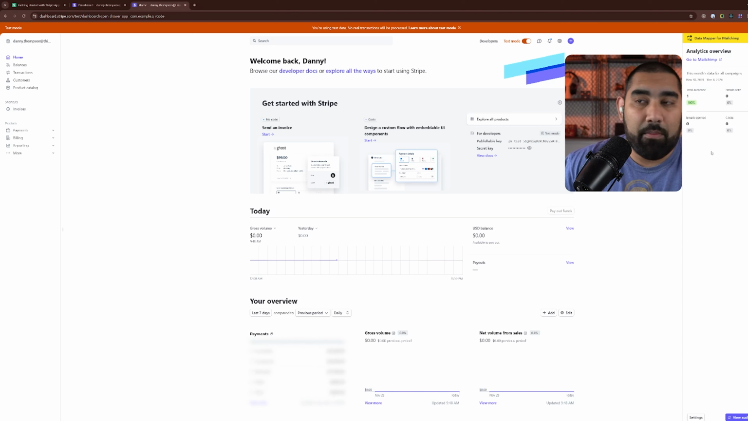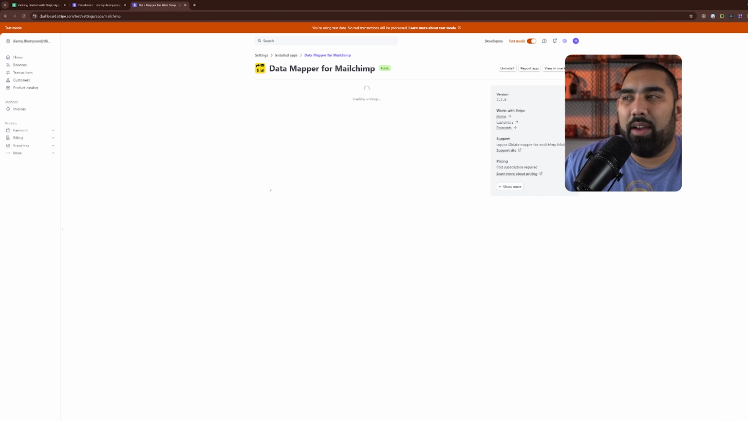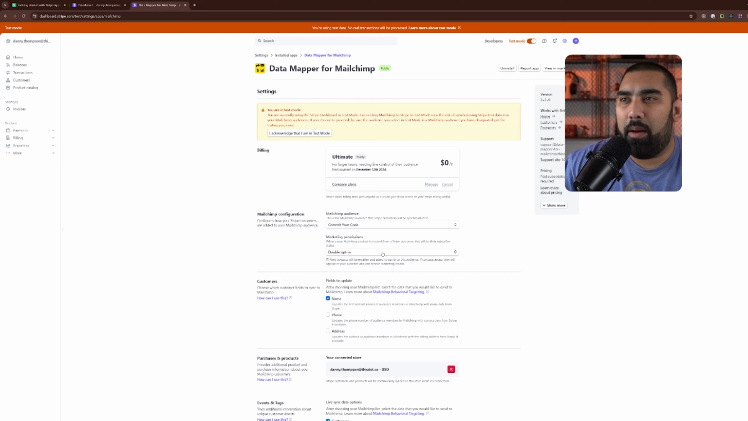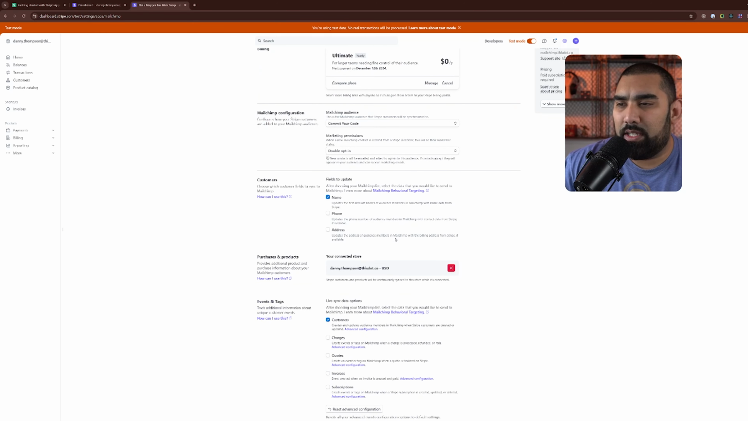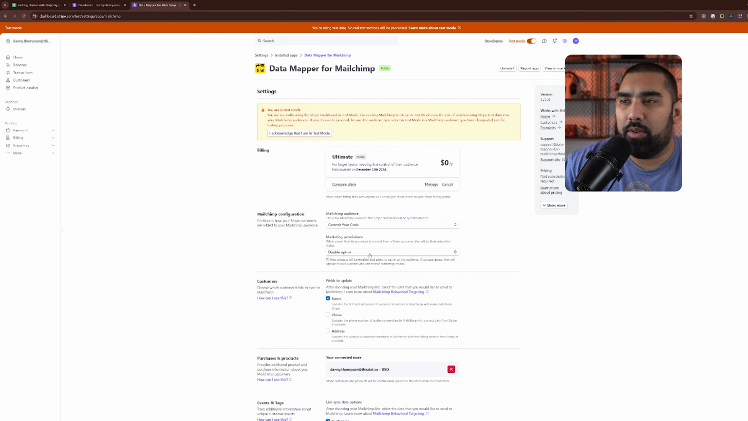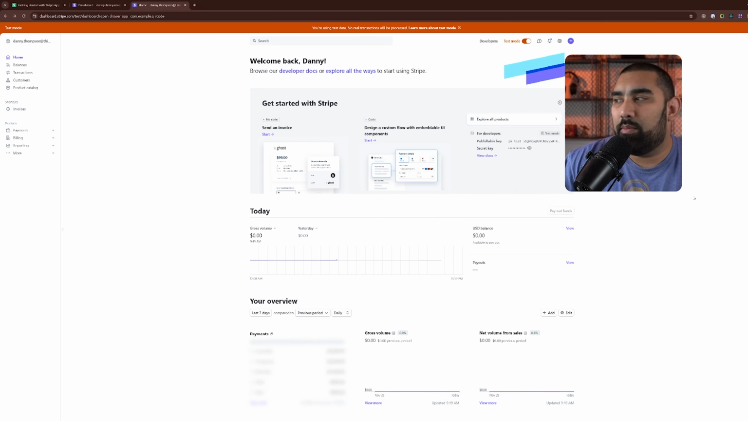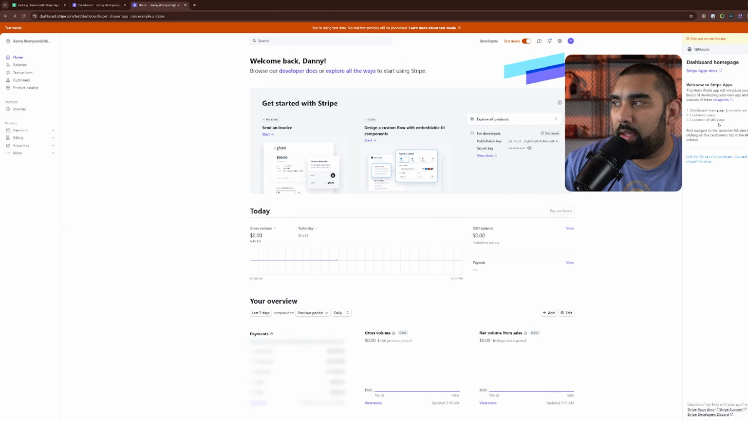Now, for example, Data Mapper by Mailchimp, it's not really doing a lot on the front end, but if you go to settings, now we've got all these options that are going to pop up. You can see all these select things that you could be doing. Obviously, it gets a lot more intensive. So some apps will be front end heavy, some will be back end. But when we start our app and it's brand new, fresh, this is what we see.